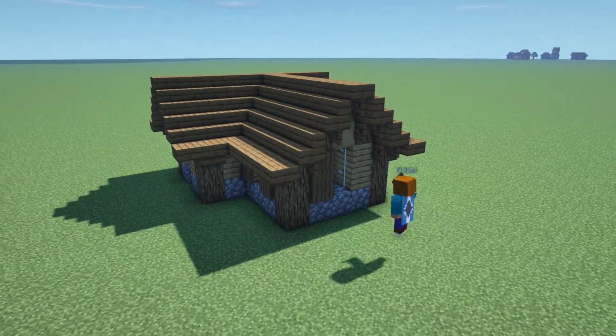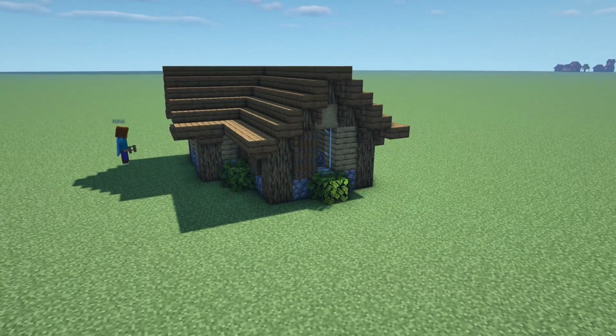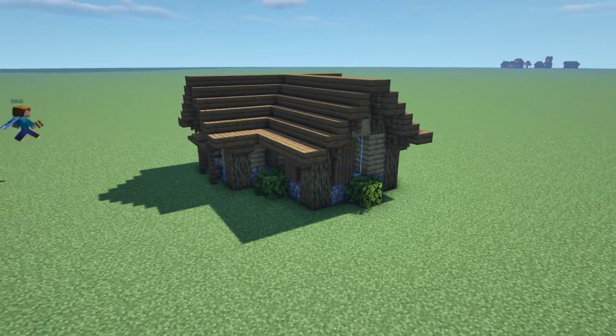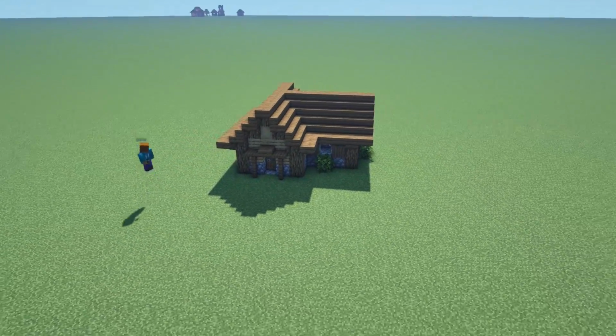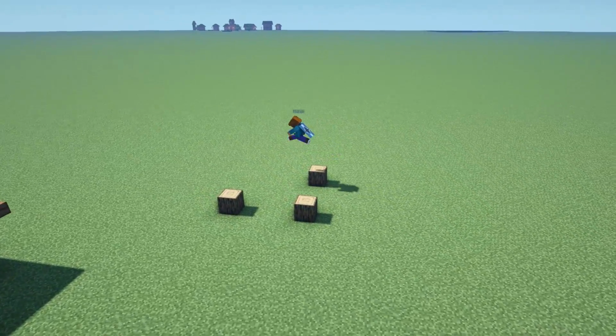The difference in the spruce roof for this side is I didn't bring the stairs all the way down to the sides. You can see it goes slab, stair, stair, slab to top it off, and brings it back down the side. Then we're adding a few glass windows and using some spruce trapdoors as the sides, and then all the rest of the stuff.